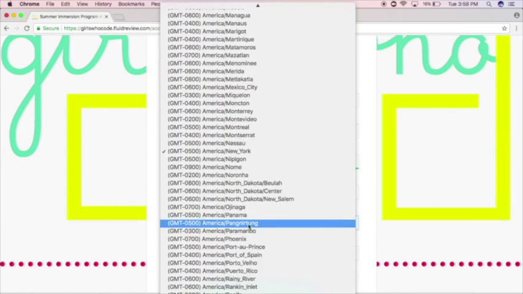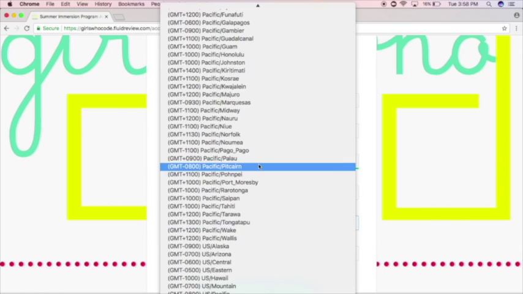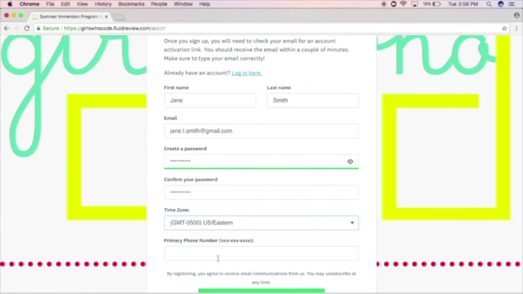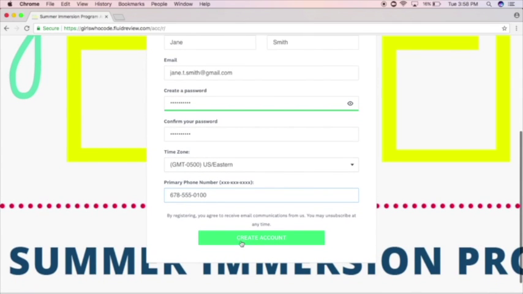Next, you'll fill out your time zone. Scroll down to the options for the US and click which time zone applies to you. We're on the East Coast, so we'll click on US Eastern Time. Then, enter a phone number at which we can reach you. Make sure to follow the format listed. Now, click Create an Account, and you'll be set up with an account.